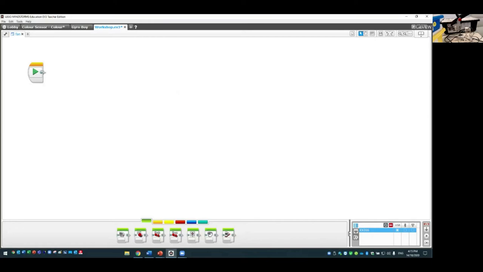So you can see now I've got my fan sitting there, which hopefully I'm going to get moving for you shortly, and my brick's connected and turned on, and it's to USB.